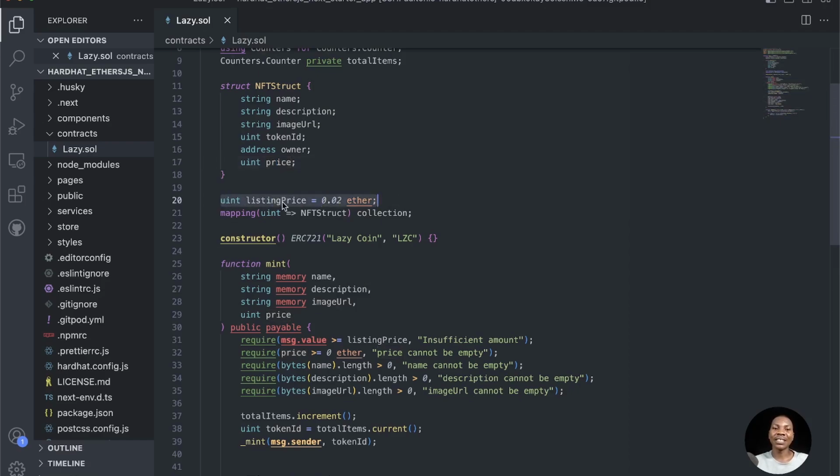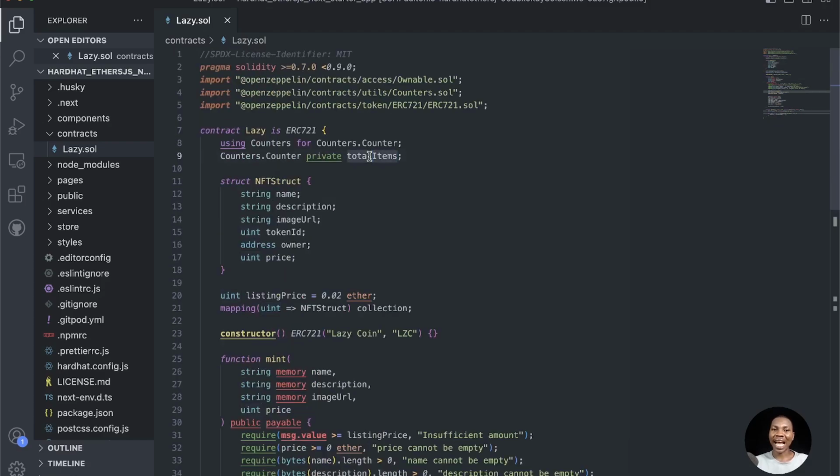Here we're having listing price. This is the price for you to mint an NFT, basically, at 0.02 Ether. And then we're mapping each token ID. We're mapping it to what, the NFT struct.